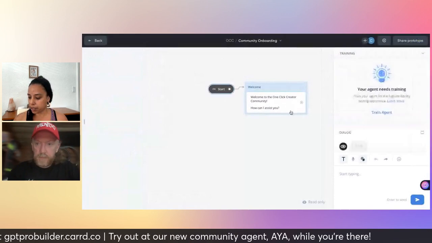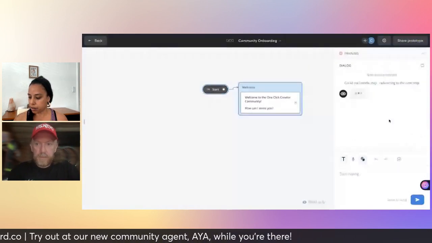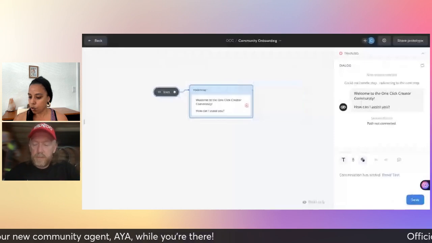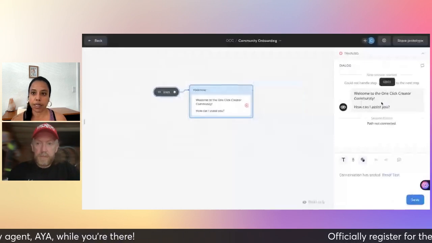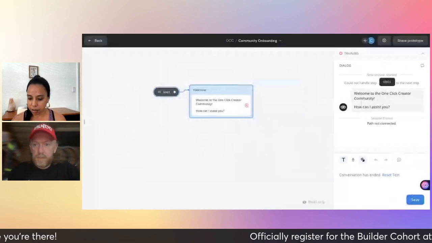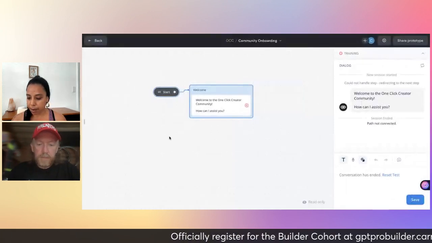And now it's going to test. Okay, welcome to the One-Click Creator community. So it came up, that's good. And now I can add my different options.